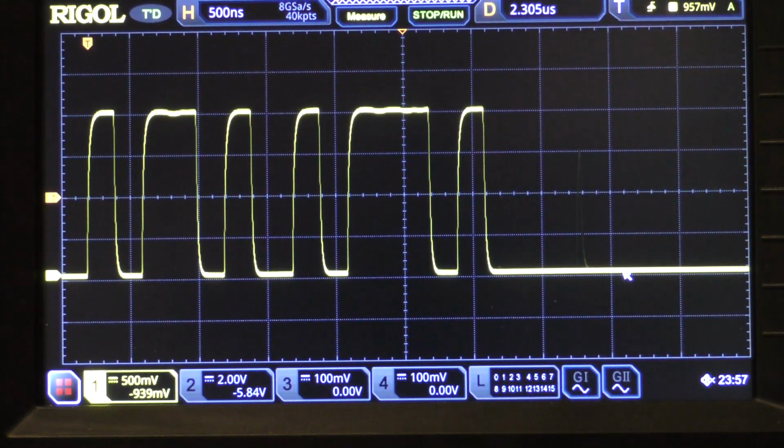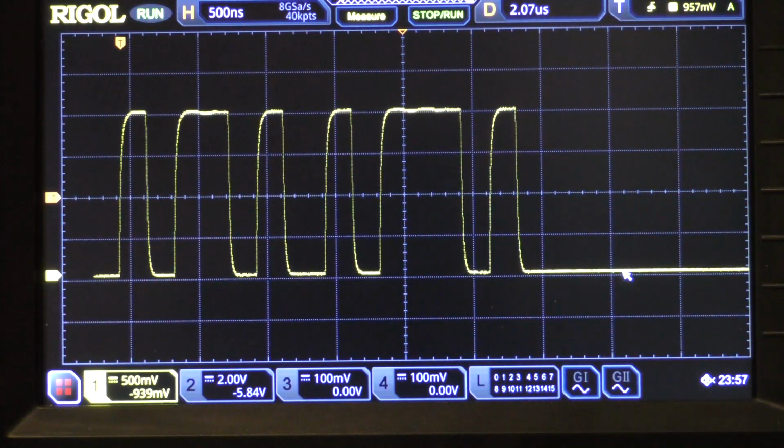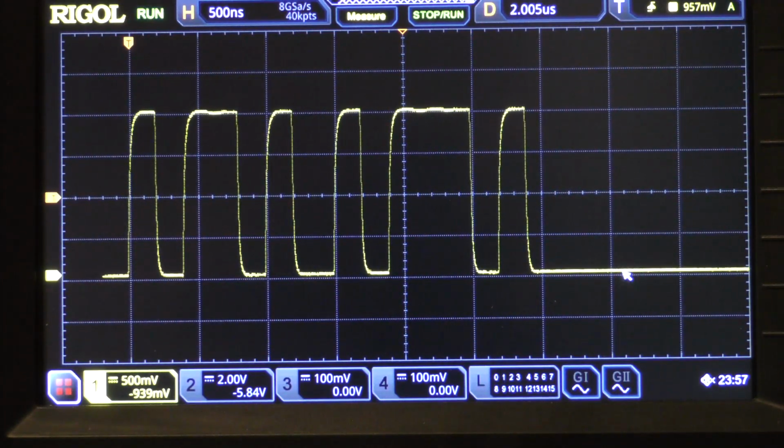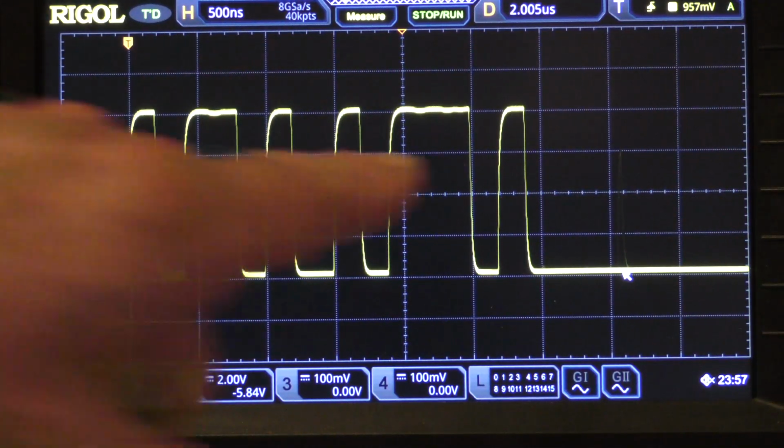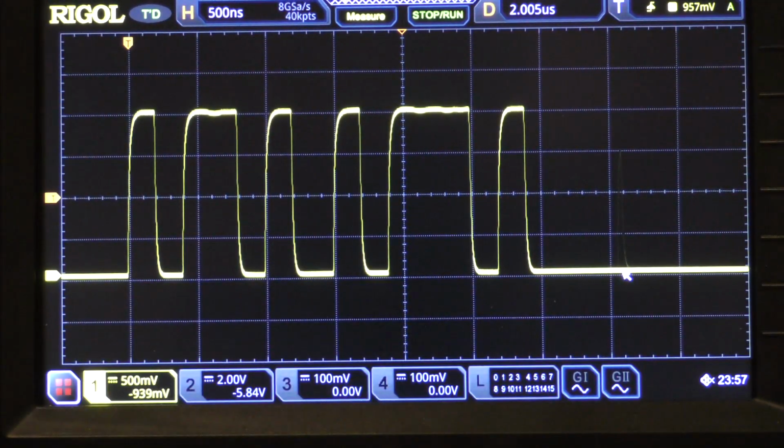Let me move the trigger over a little bit further. But there is a tiny anomaly there, and we'd like to look at that in a little more detail. And that's where a second basic trigger comes into mind.